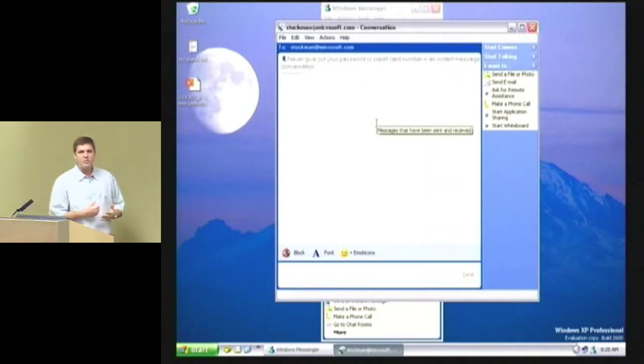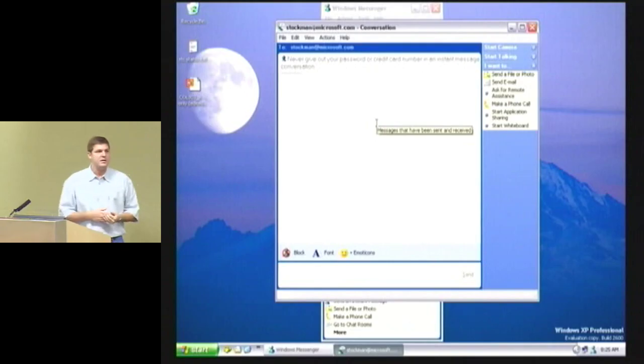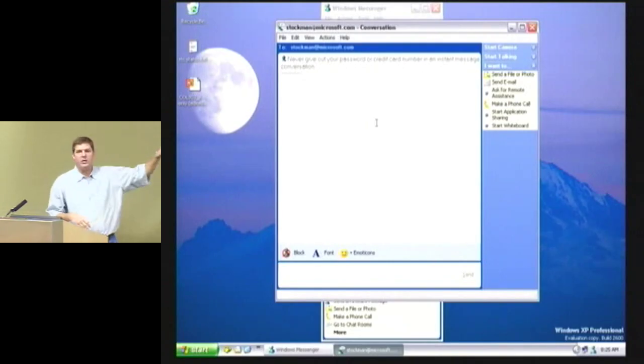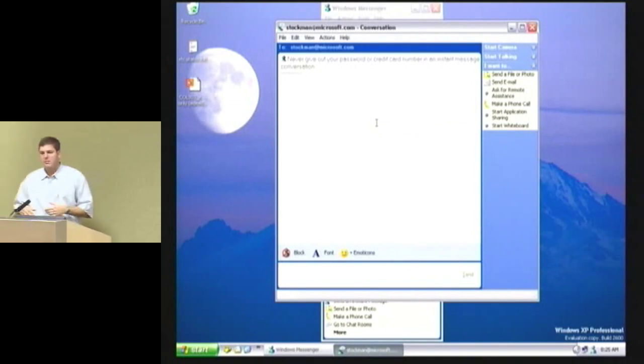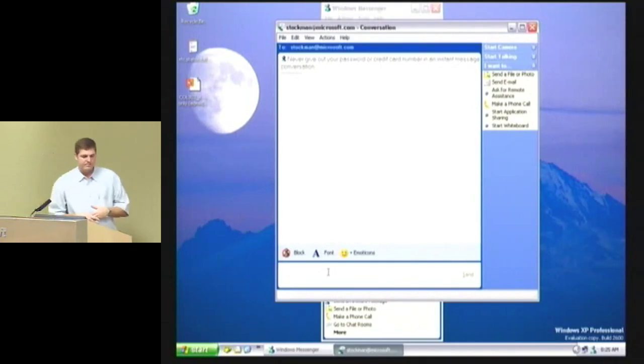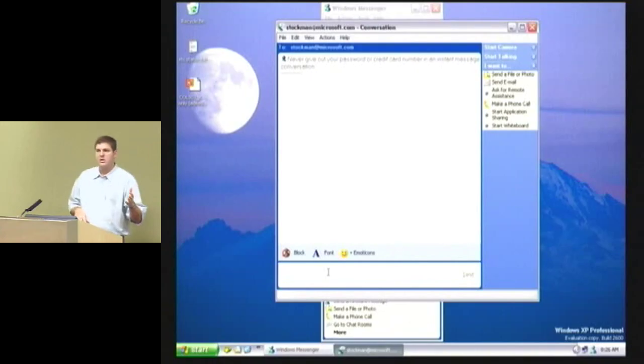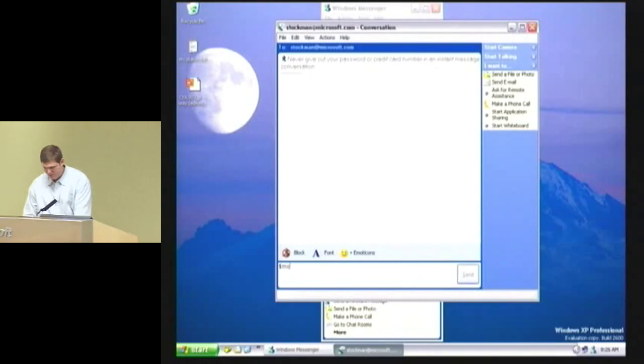So when I double click on somebody whose presence is there, I get what we call the conversation UI. This is the window that you use to do most of your communication within. And Stockman is not a person. Stockman is a bot, I guess. It's a piece of code that's running in our lab, and it's going to give me real-time stock information. So I just have to type in the ticker.